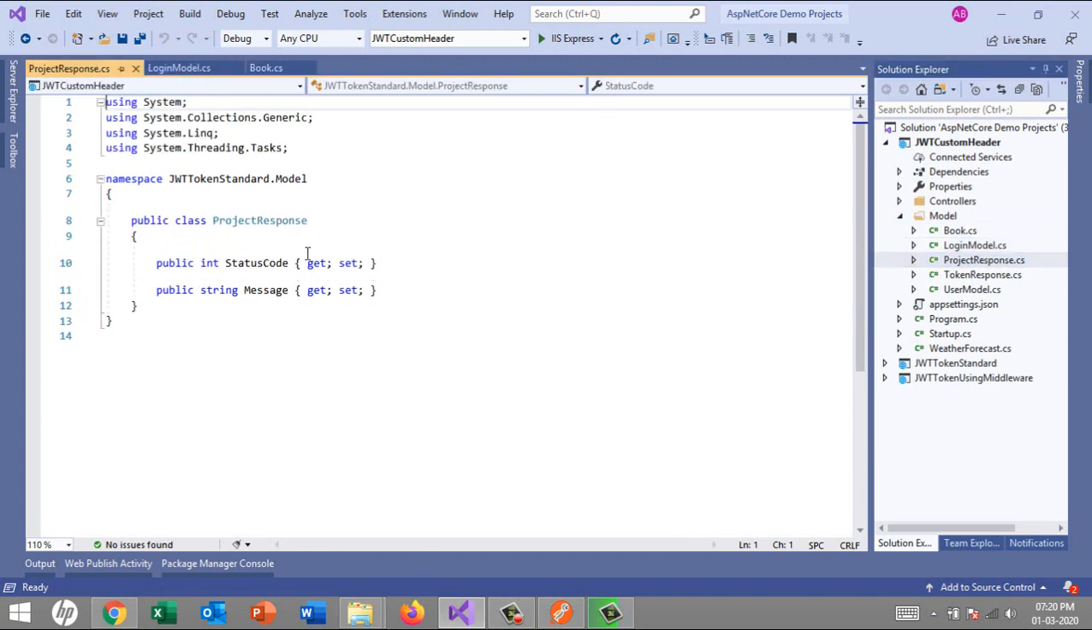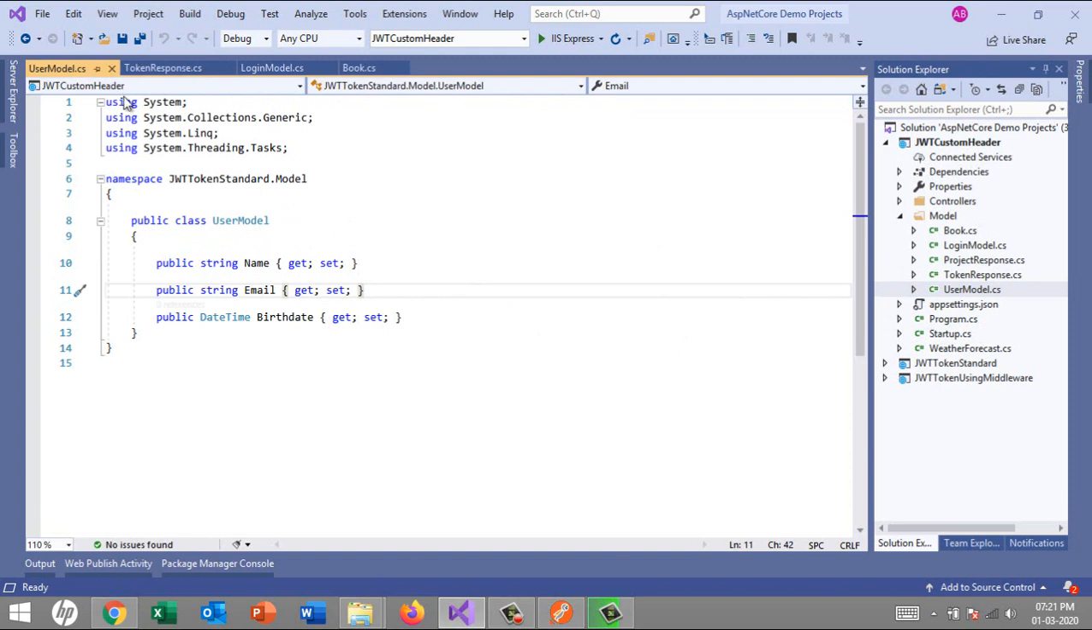Then the project response, this returns the response to the requester, status code and the message if the token is invalid, and then if the token is expired. That kind of stuff will be handled by this model. Then token response, if the user ID and password are successful, then we are returning the access token and expires in. We should also return the project response in that section, so we can inherit the status code and messages. The token is created successfully and the status code is 200, something like that. And then we have a user model and all that stuff. Okay, so how we can use this model, we'll talk about in a bit.